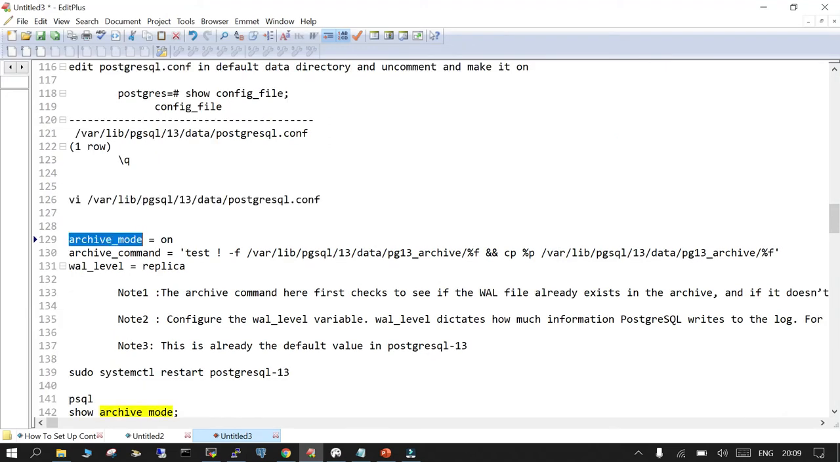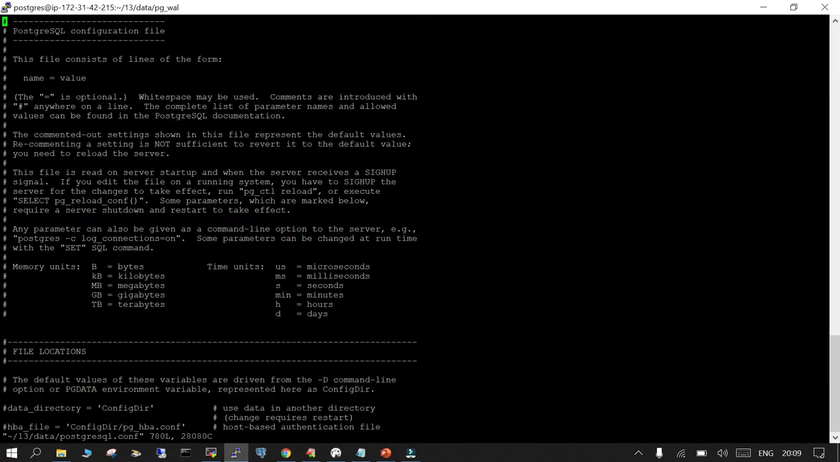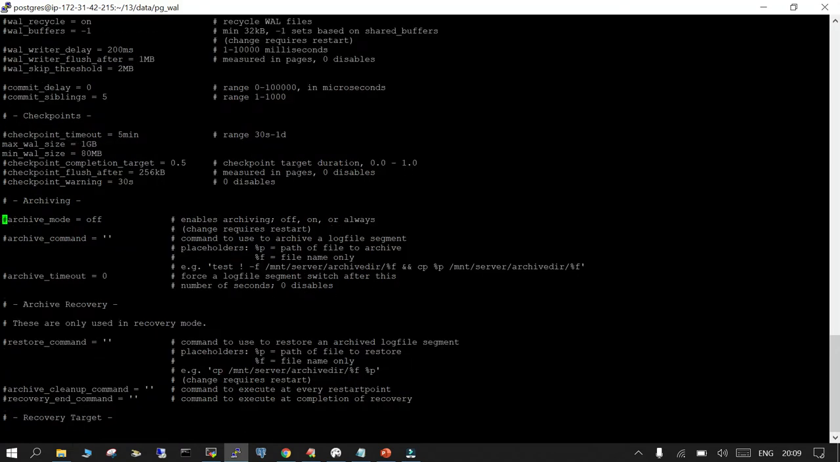So the first thing is archive_mode on. You have to make sure that archive_mode is on. So in postgresql.conf, search for this. By default, this will be off. You need to make it on. So this is on. This is the first parameter.